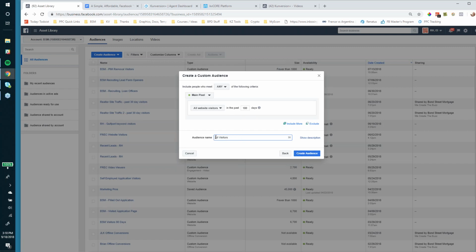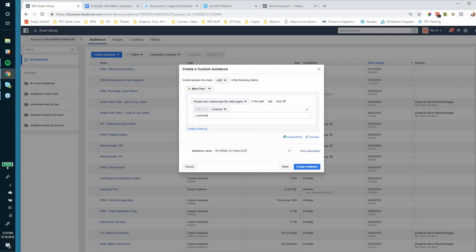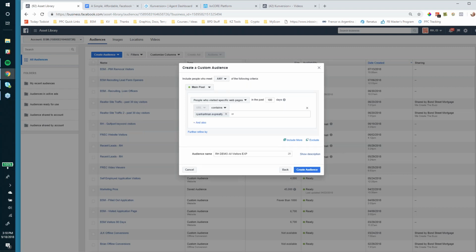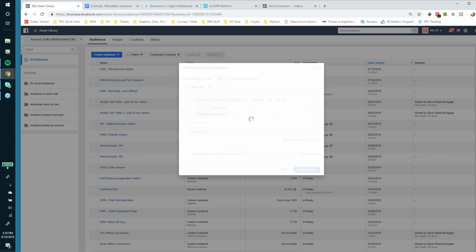Now I'm going to do RH demo, all visitors, EXP. Don't do what I'm doing. I just don't want to mess up this ad account. In order to continue today, I'm going to make sure I don't break anything. And then we'll create the audience. Okay.